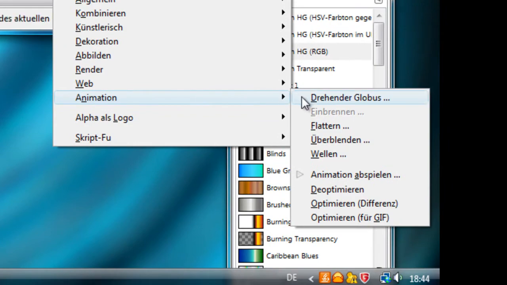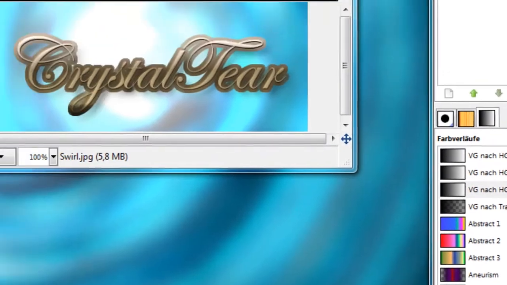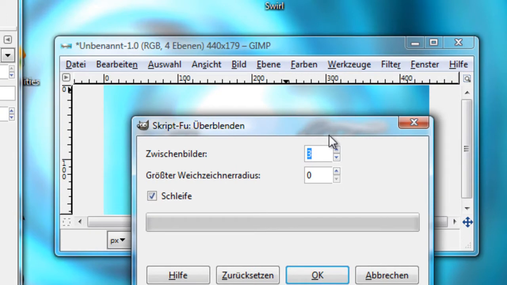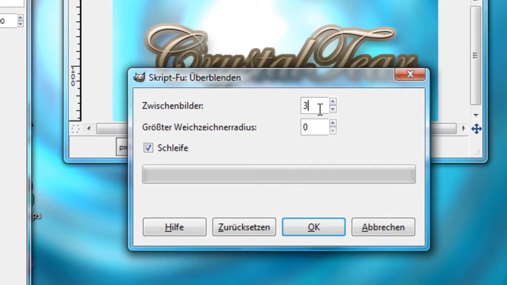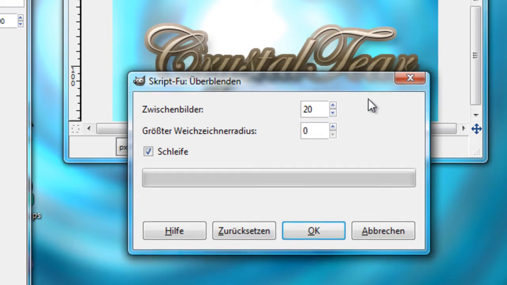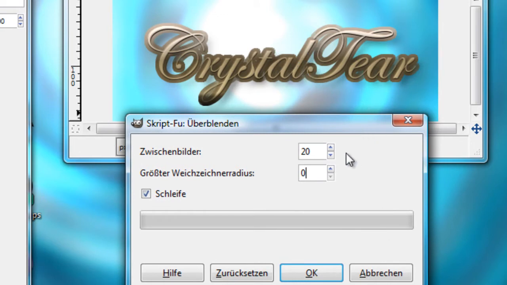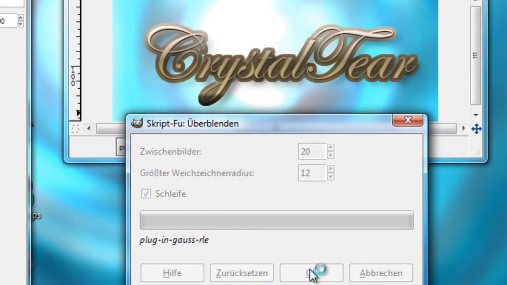We don't need this layer anymore, and what we're going to do now is simply go to Filter, Animation, and then Fade. Here you can choose the frame rate, I guess it's called. Yes, it should be the frame rate. For the frame rate I'm going with 20 because it looks pretty good, and now we can choose the size of our Gaussian blur, which makes the font look better and better. Here I'm always going with 12. Then you just click OK, and this maybe takes a while.